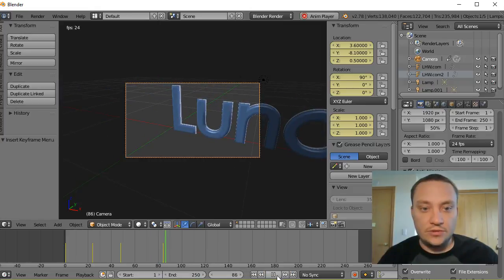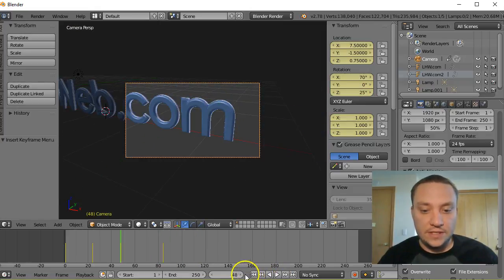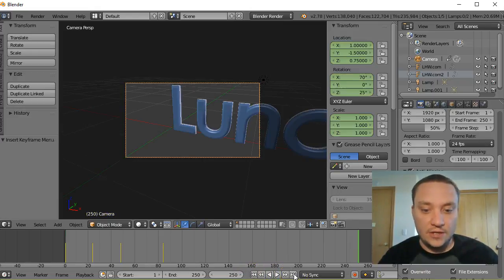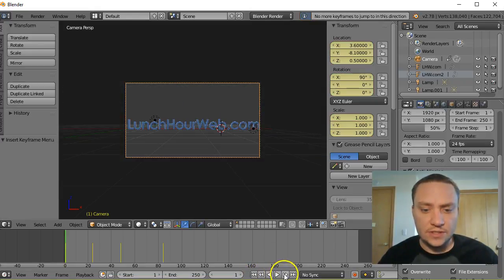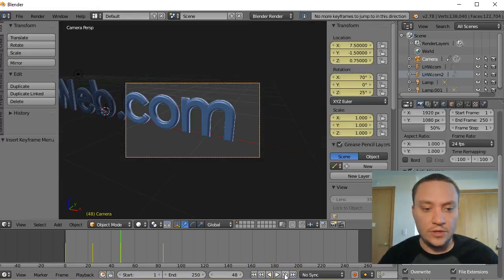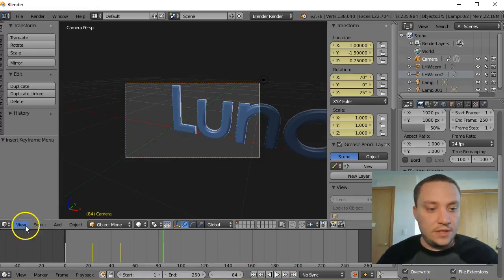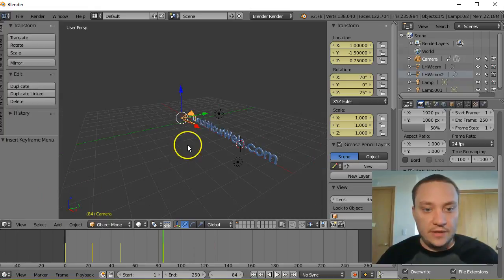It's just going to sort of shoot across. I'm going to stop. You can use these double arrows with the line to jump to the very beginning or very end of your scene. You can also use these double arrows to jump forward one keyframe at a time. So I again find it a little bit easier to come out of the camera view.